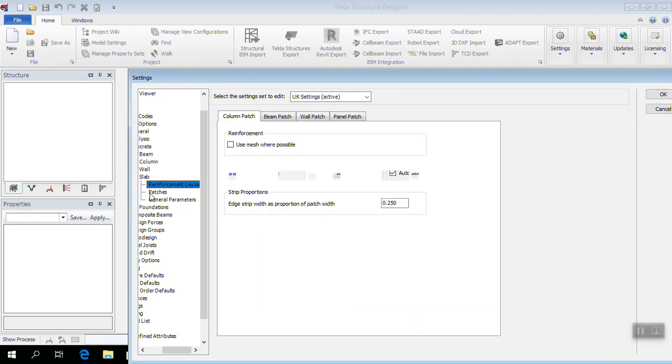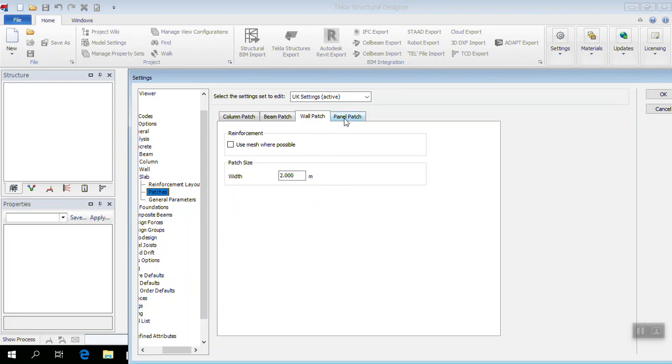Then for the patch, we have patching in our slab. So column patch, clear width, that is at x-axis and y-axis, 4 meters. So you can change it. This is for the settings. We have beam patching also, width 1 meter by 2 meter. We have wall patch, we have panel patch. So for all patching, these are what we have.